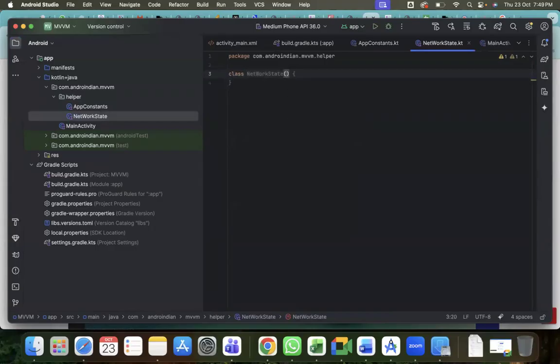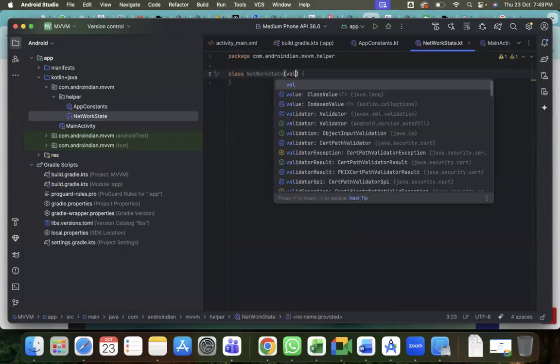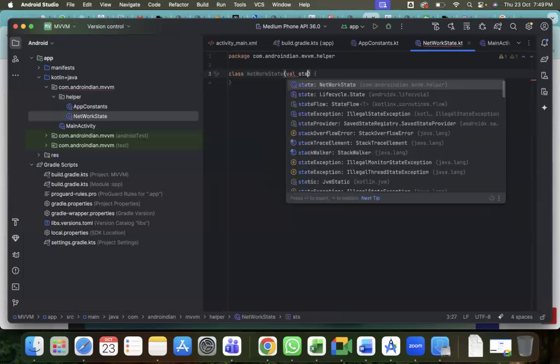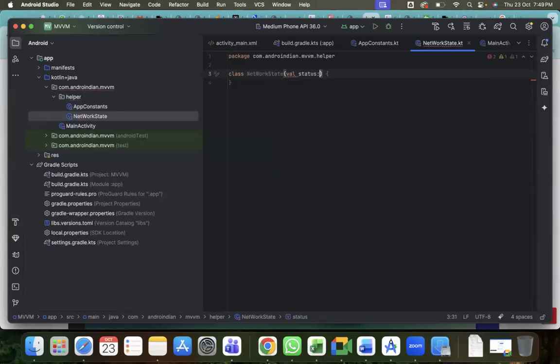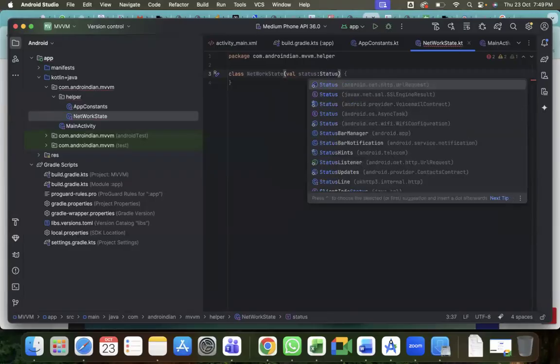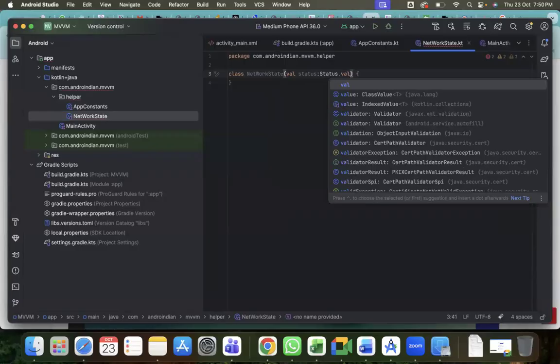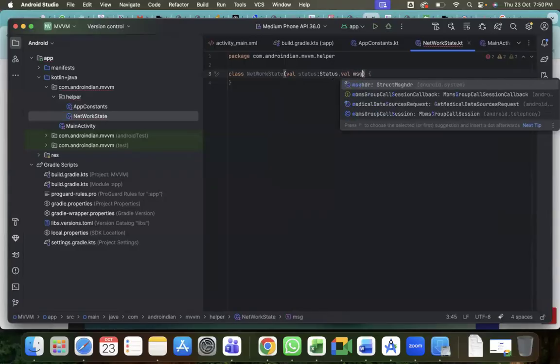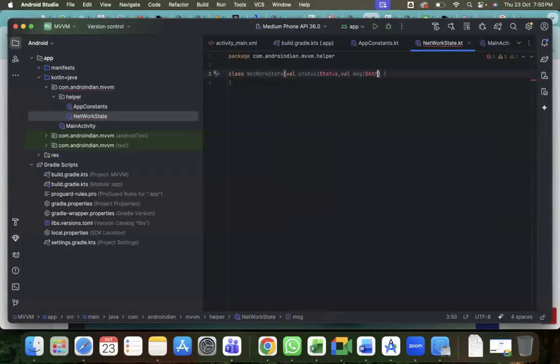So this state has three values, like val status. That we will define as a status. Then val message. What is the status message? It means I want to call two messages here, which will be in the form of string. So I'm creating the val status and message.